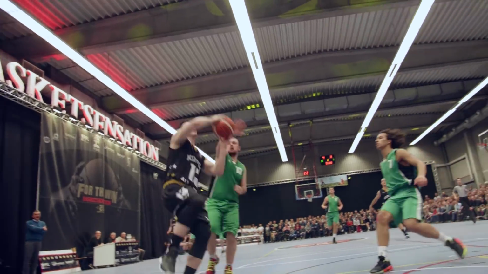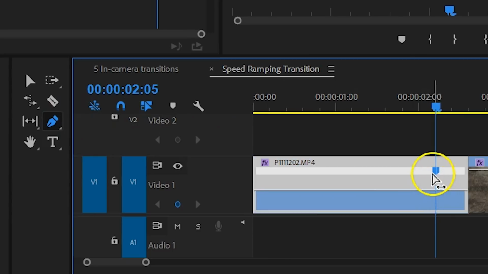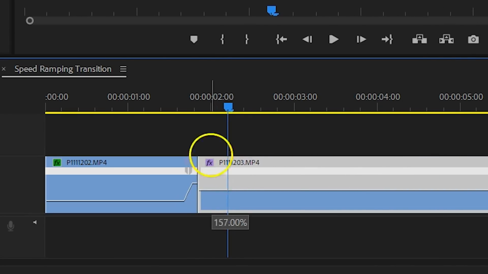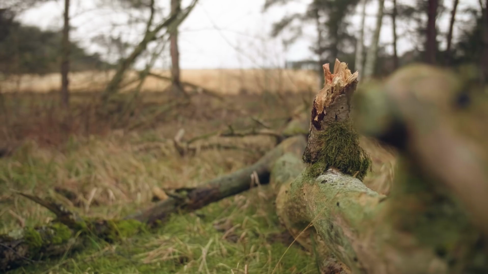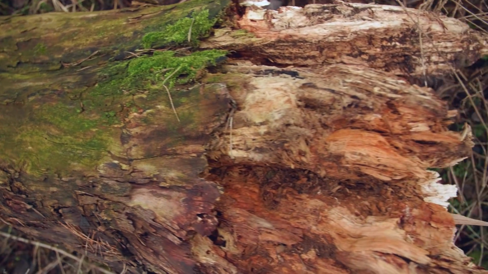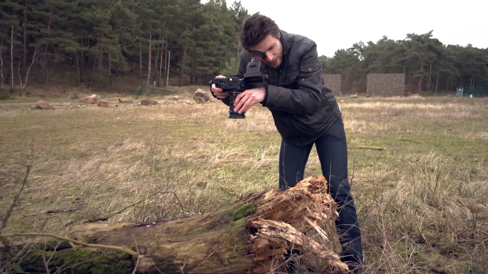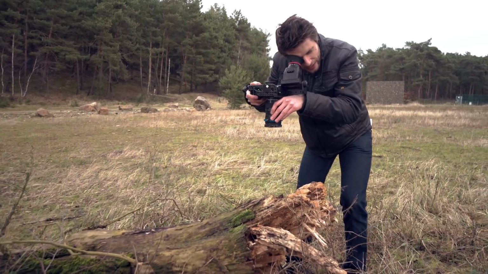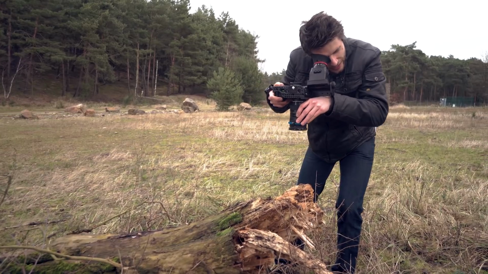So if we take multiple of these shots and edit them in a sequence, you could get something like this. And that brings us to the last transition, which is speed ramping. Essentially what you do is speed up the last part of your first shot and then speed up the first part of your second shot. Combining these two will fast forward the cut in between, making it flow very nice. This works best if you film handheld and slowly move in a certain direction or follow a moving object.